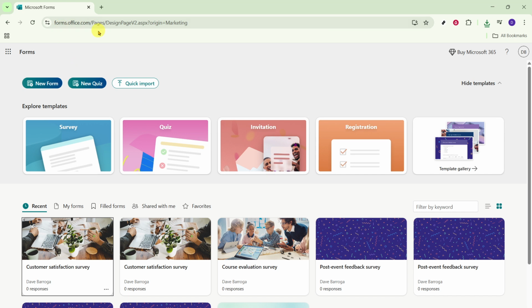On the home page, look for the section that shows your recent forms. This is the quickest way to find the form you want to copy. Click the form to open it in the editor.